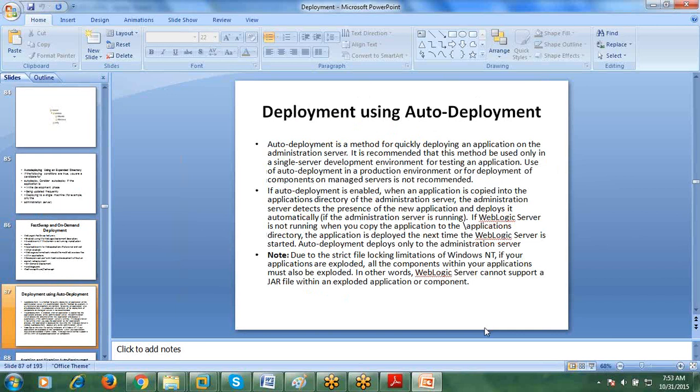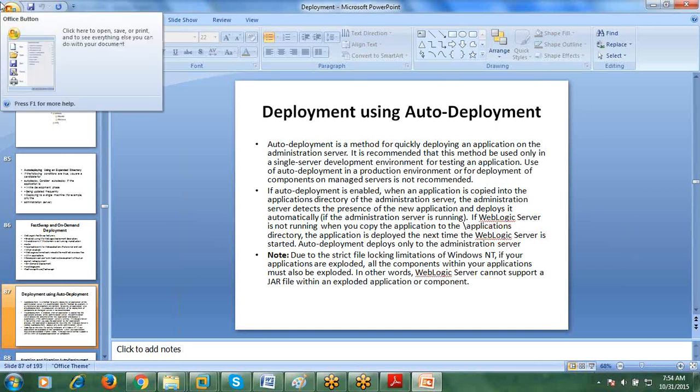I told you, the auto deploy method is for quickly deploying an application on the administration server. It is recommended that this method be used only for a single server in a development environment, only for testing applications. Use of auto deployment in a production environment or for deployment of components on managed servers is not recommended. It is not enabled in the production environment.